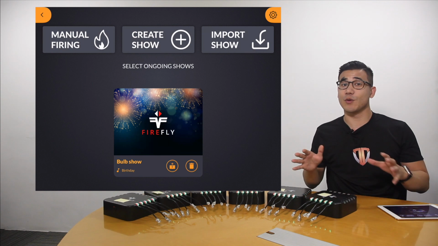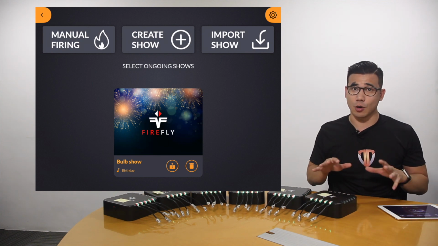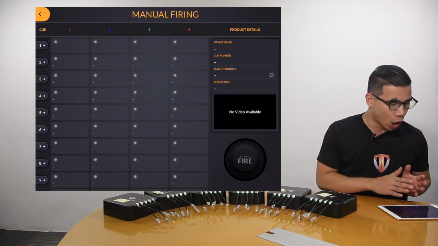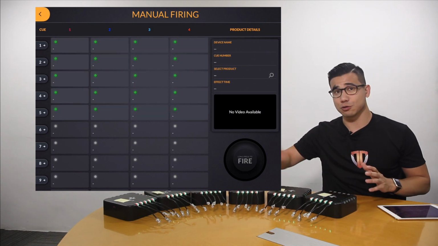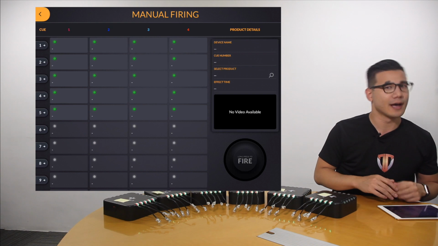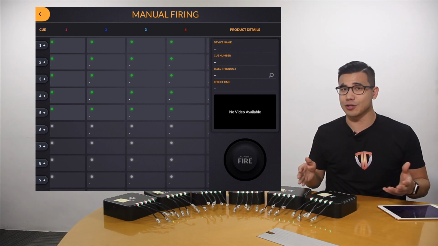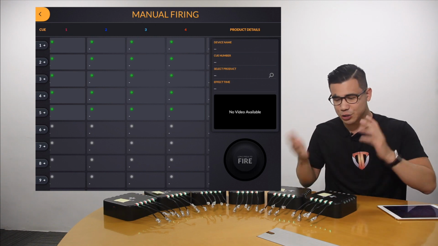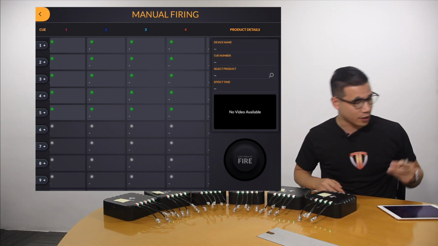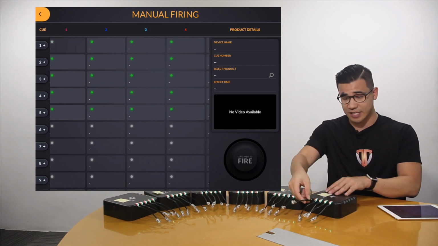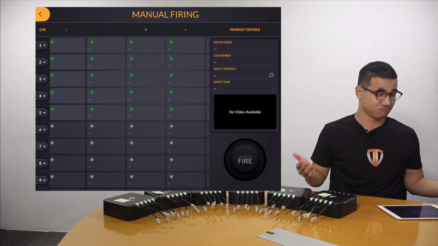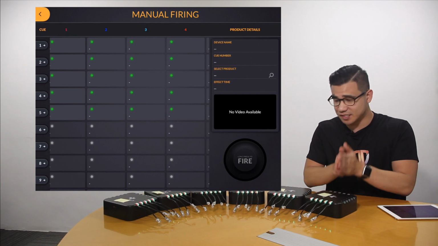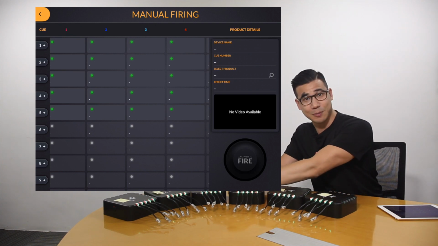So now that we've moved on to manual fire mode, what we're going to do is select manual fire, and notice that all of the Fireflies will show up in green or gray. As we did in the previous application, the gray means no connection and the green means yes connection. So if I unplug plug 1 on this, you'll notice that it grays out, and the same thing as I plug it back in again. Same thing as before. But the big difference now is that I'm able to ignite 6 items simultaneously.